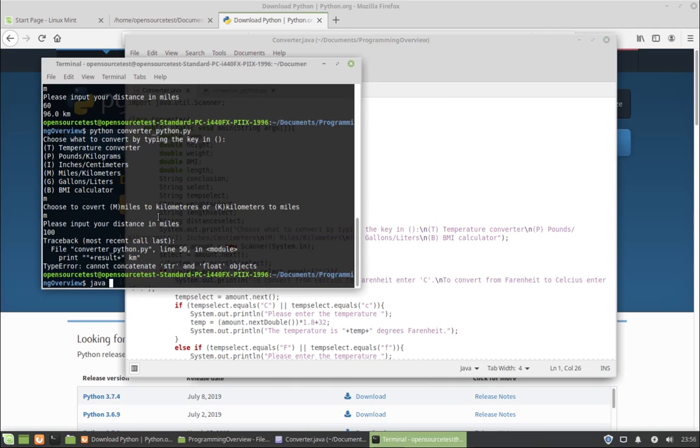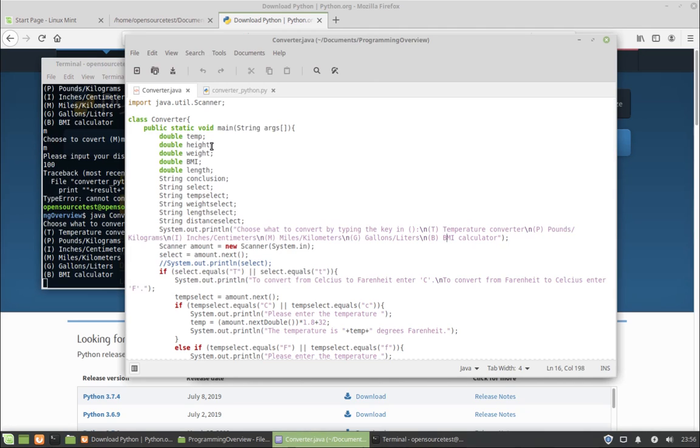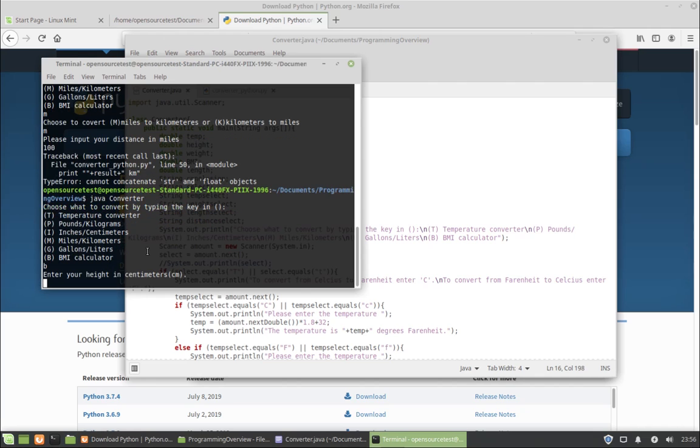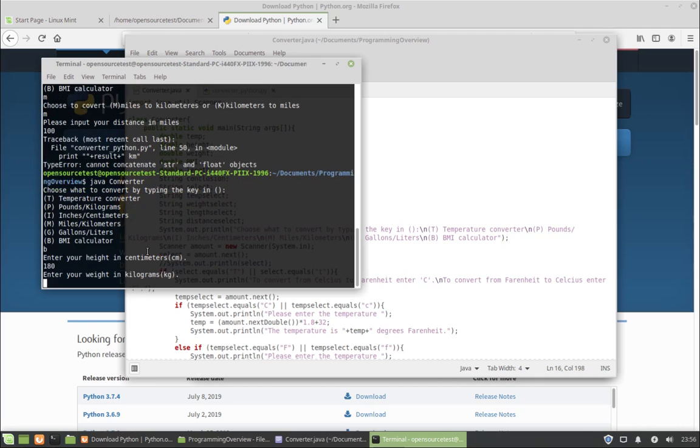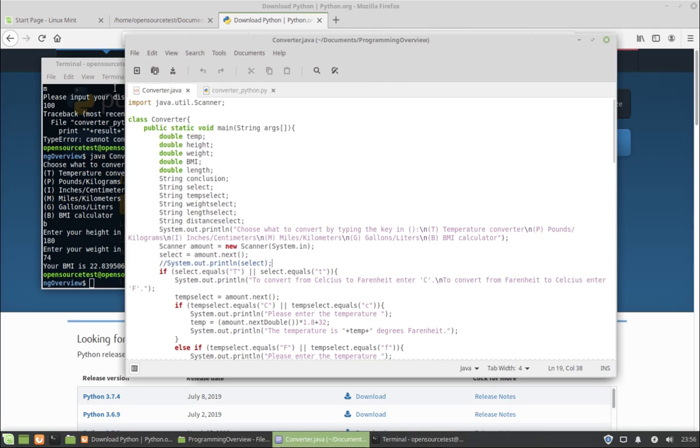So again, we'll run the Java converter again. So what the scanner does is it basically lets Java pull in the variables. It's basically saying, I'm watching you. I'm waiting for your input. And if we did, say, a BMI calculator, you can enter your height, say I'm 180, and my weight, I ate a lot yesterday, so 74. And it gives me an output, which is my BMI is 22.84, so I'm normal weight. That's good. And this is sort of how we go about it.